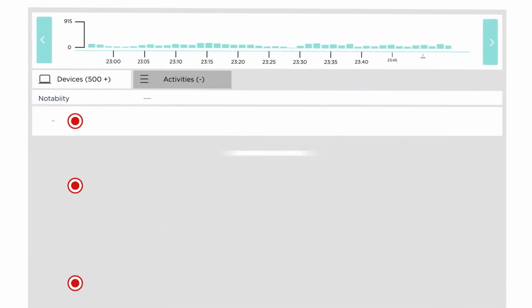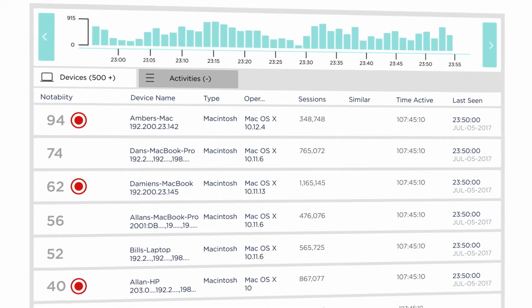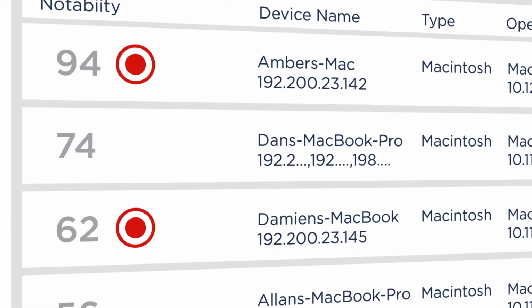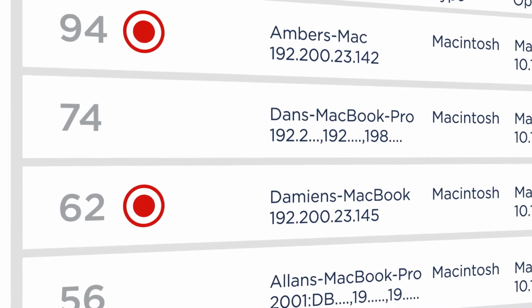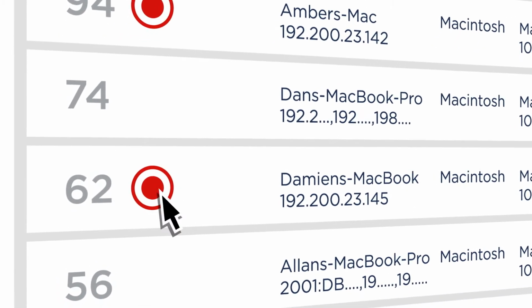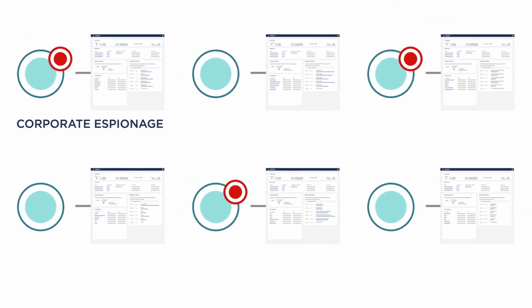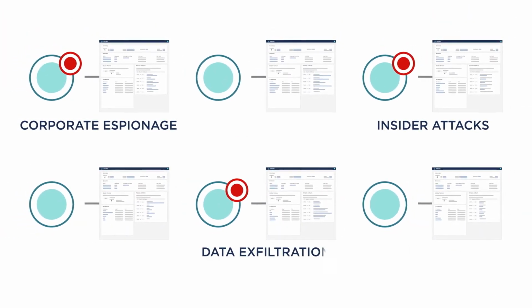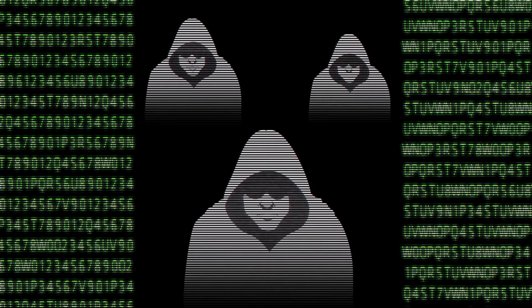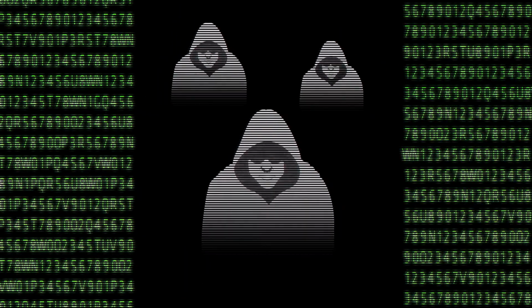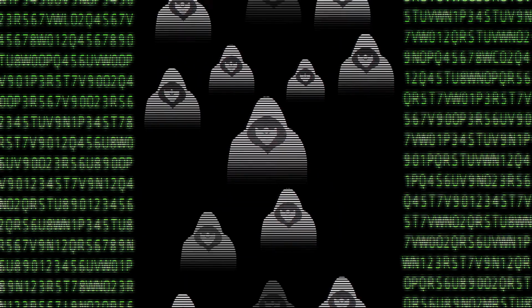Our predictive analytics not only anticipate questions analysts ask, but also highlight and group entities through a simple user interface and workflow. This allows analysts to detect threats like corporate espionage, insider attacks, or data exfiltration. So instead of worrying about this, analysts with Awake focus on tasks that have the greatest impact on your security.